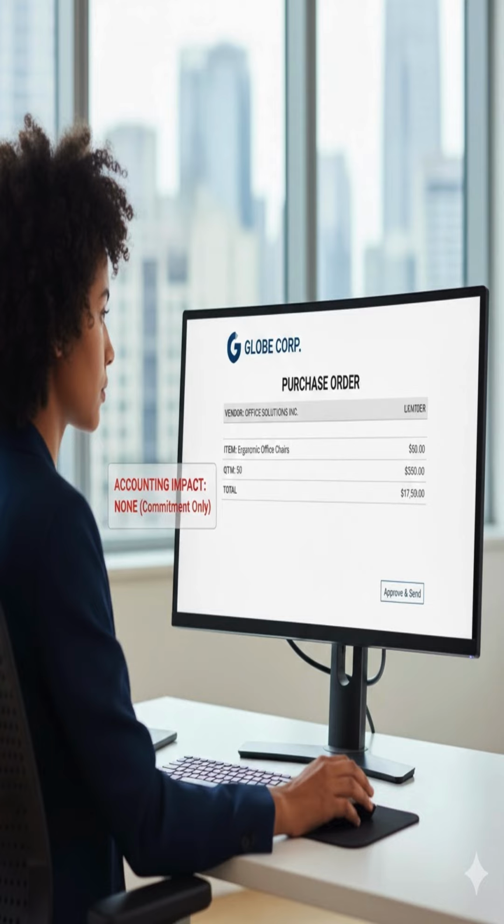Creation of a purchase order: when a company decides to buy goods or services, they issue a purchase order to the vendor. This document details what's being bought, the quantity, agreed upon price, and delivery instructions. At this stage, the company hasn't received anything, nor has it incurred a liability that needs to be recorded in the general ledger. It's more of an authorization and a contract.